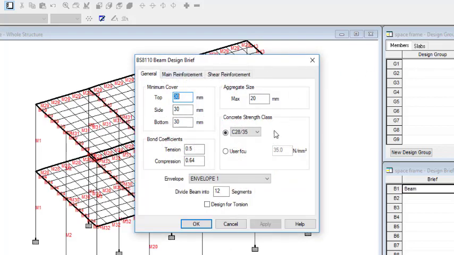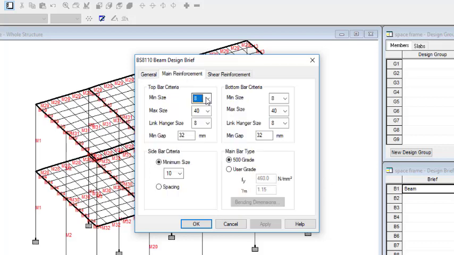Then you are going to make the corrections you want. For the beam, I want the cover to be 25, the minimum for the top and for the bottom, and for the side I also want everything to be 25. The maximum aggregate size should be 20, and the grade I want is 25. And then the envelope is 1. Then I can design for torsion. Main reinforcement, I want the minimum to be 16, the maximum to be 25, and then the link or angle should be 10. This 16, the same thing, 25, and here I want it to be 10. All right, and then the main bar, I need 460. Here the minimum should be 10 for the sidebar.